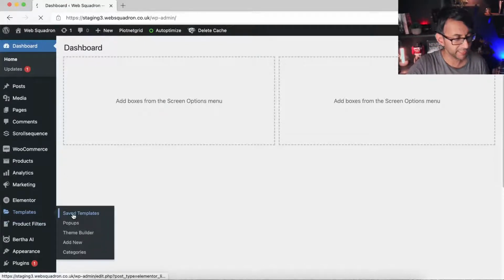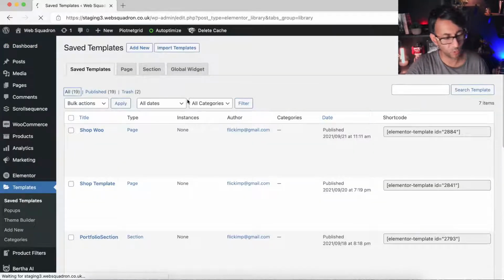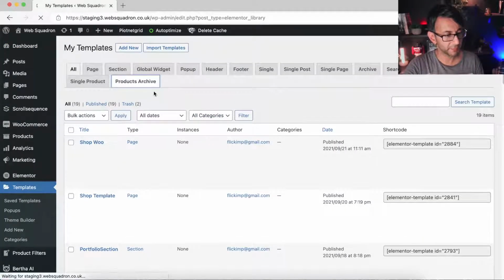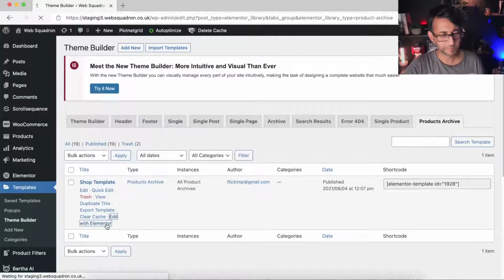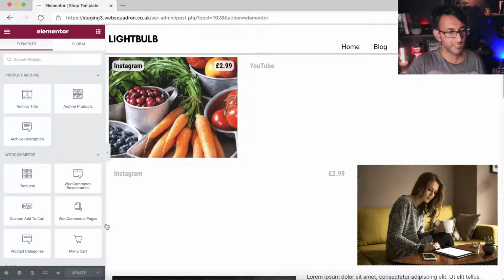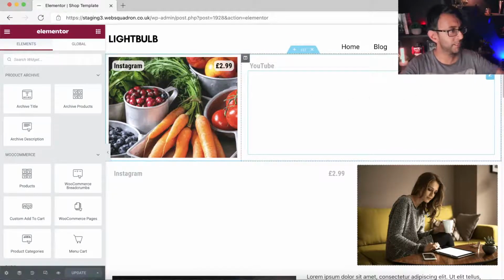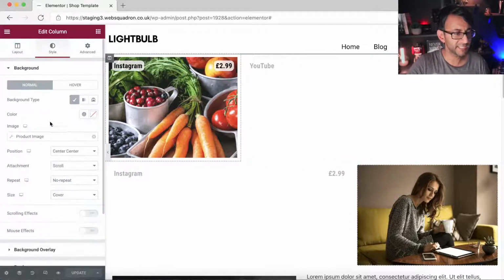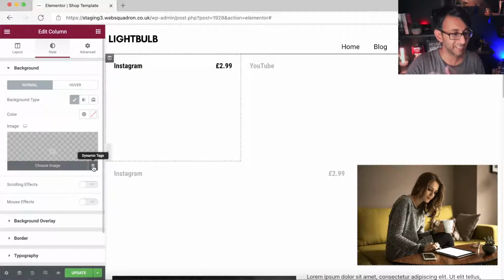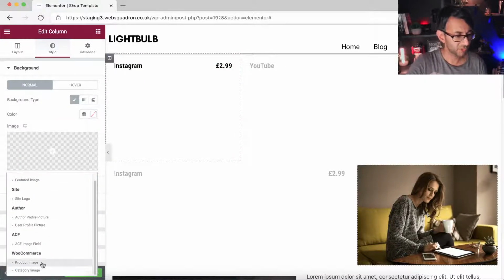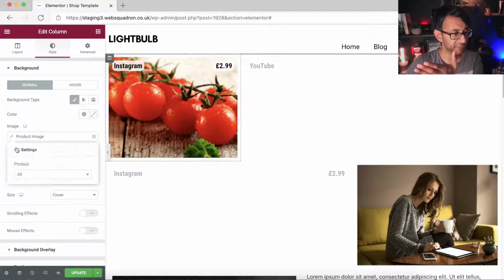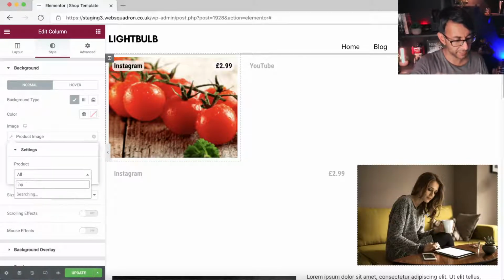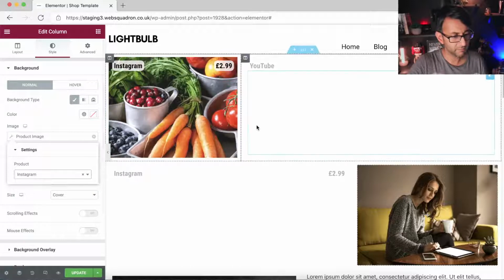If I go to templates, save templates, click on all, go back to my product archive template, which is here. By just utilizing columns, and this is just for the benefit of No Home or anyone else that's joined late, I added a column, and inside of there I added in an image. But instead of picking the image, I picked the dynamic tag. You click that, scroll down to product image, click the spanner, and from the spanner you pick your product. So let's go with Instagram, like that.